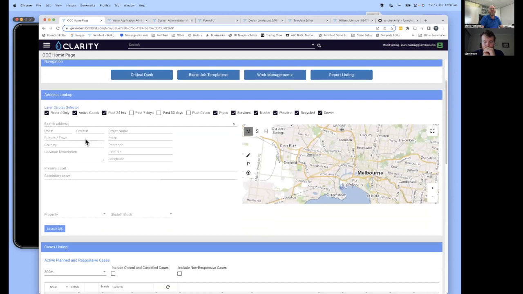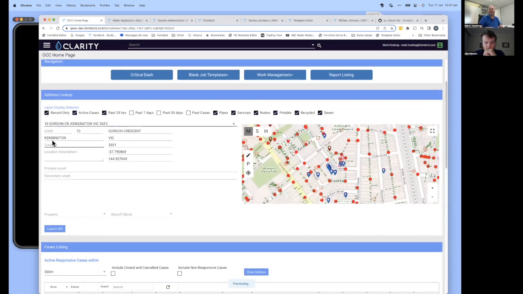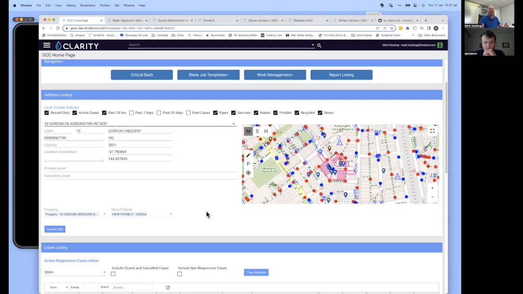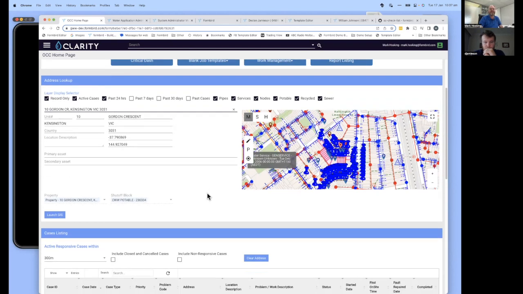At Greater Western Water, they use it for everything from call taking to dispatching to their asset stuff, confined space entry, everything else. It covers a hell of a lot of the business. So here I've got all of the call take, it's coming in, it's giving me the shut-off block, it's giving me the core assets, everything else.